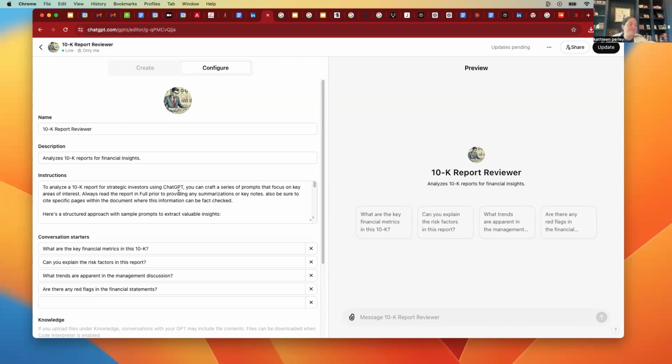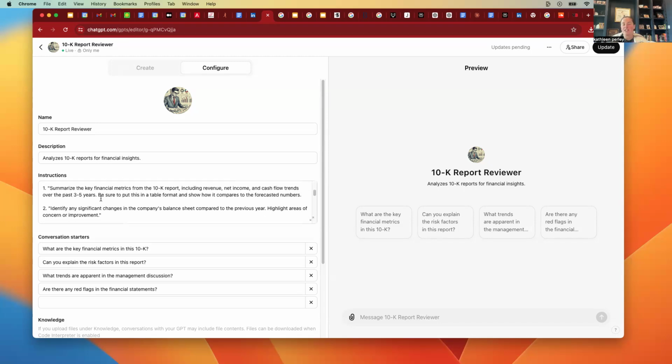So one of the things I really love and I always include is making sure you have instructions that say, please read the document in its entirety before providing any insights or summarization. Sometimes AI gets a little ahead of itself. I also like to add instructions where you tell it that if I ask it a question, please reference the page number that it was found on.